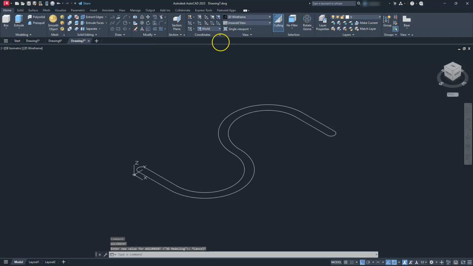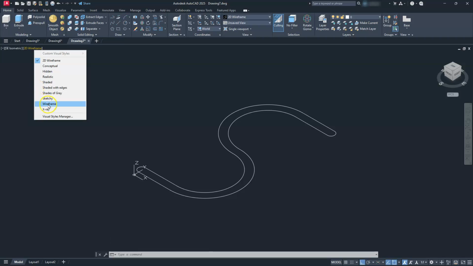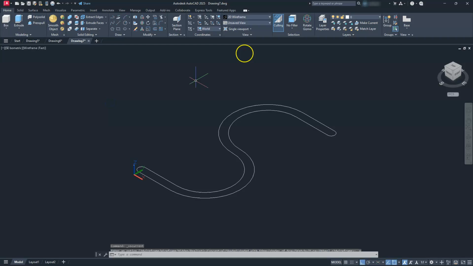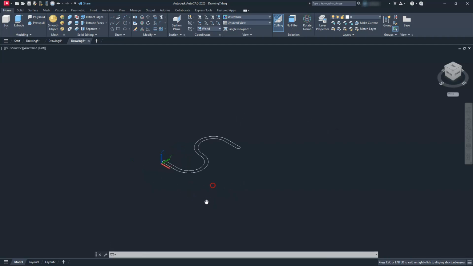And then we're going to also switch out of the wireframe just so I can take advantage of my gizmos. So I'm going to get out of 2D wireframe. And I'm going to come down to where it says wireframe. Okay. Once you see the icon or your UCS change, you know that you're in a 3D environment. Let's go ahead and zoom out just a hair here.